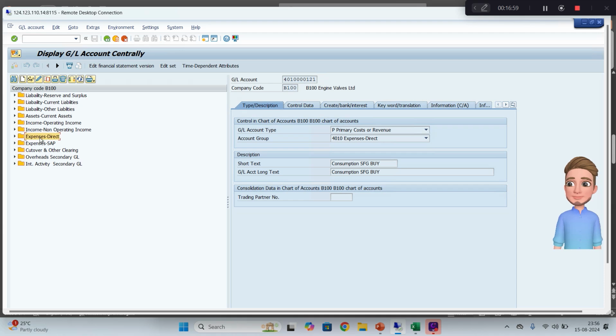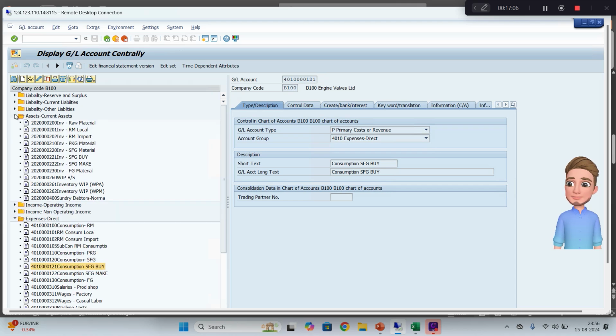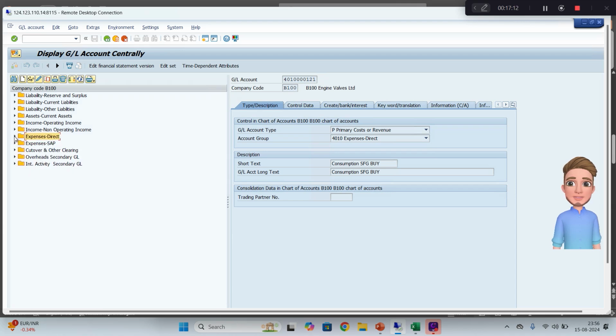So here you go. Expenses direct, 121 is buy, 122 is make. Same thing I had in assets also, right? The first one is buy, second one is make, right? Now what do you have? When you buy, you may get price differences, right? So let me go to the price differences.